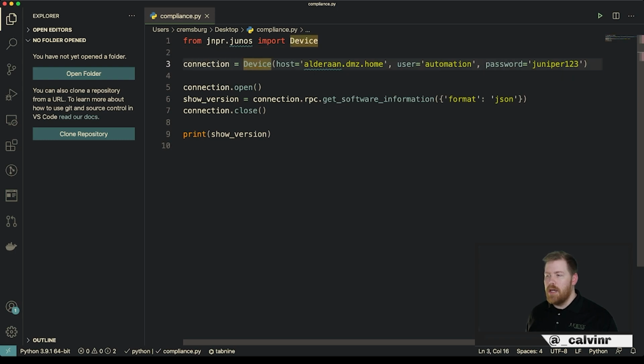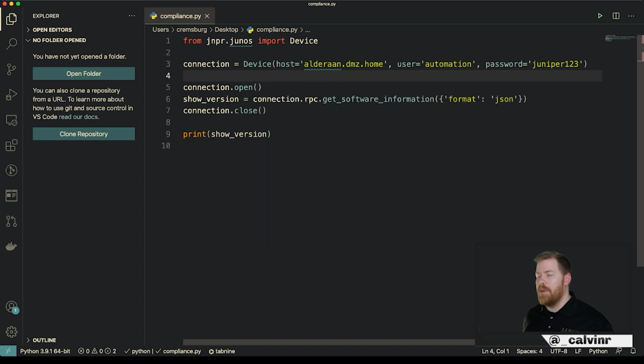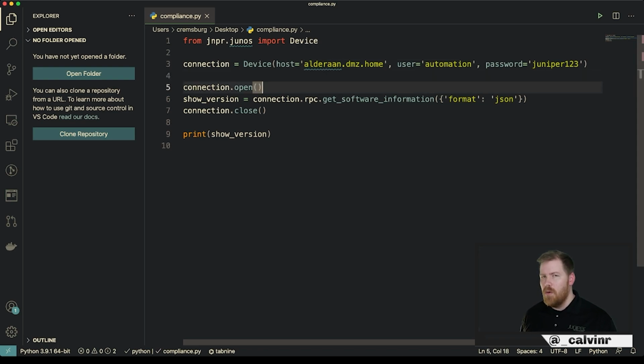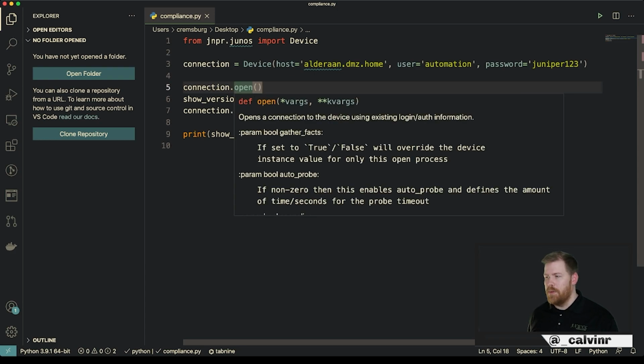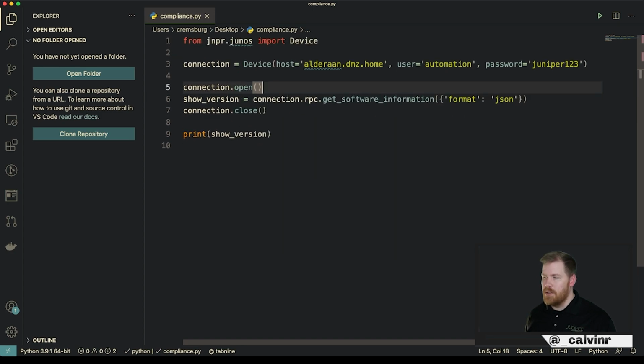And now we create a new object called connection. We set it equal to that data type of device. But we also pass in some parameters about my device, the name of the device, the username, and the password. We then open the netconf session to the device by passing in the function of open. And here Visual Studio Code is kind enough to give us some information about what the open function does.